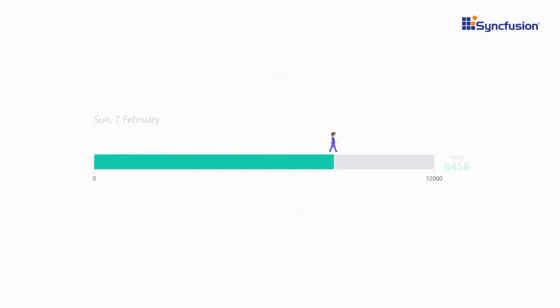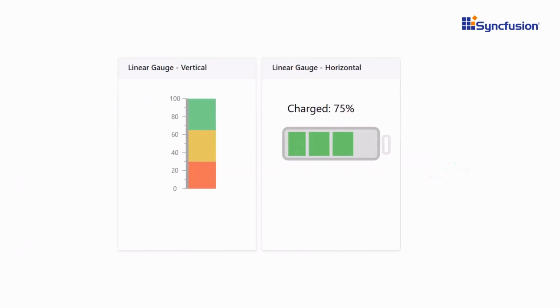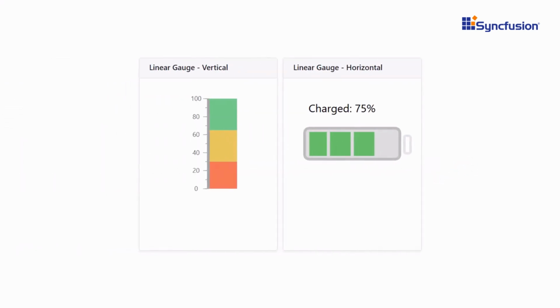Annotations are another cool feature. They let you highlight specific areas with text, images, or even HTML content, which you can position precisely for clarity. The linear gauge fits seamlessly with other Angular components like dashboard layout, tabs, and dialogues.